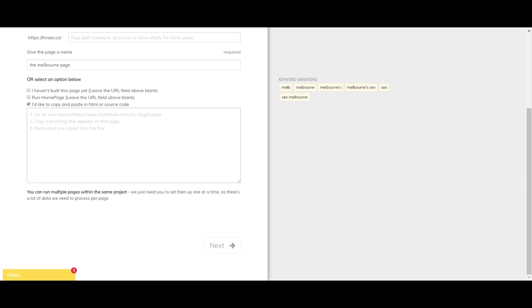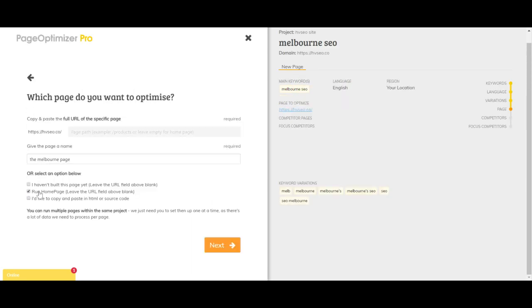The other thing you can do is if you have a web page and you want to copy and paste in the source code, you want to make sure that everything within the source code is being read by PageOptimizer Pro. You can copy and paste in source code here. For this example, I'm going to choose run the home page.